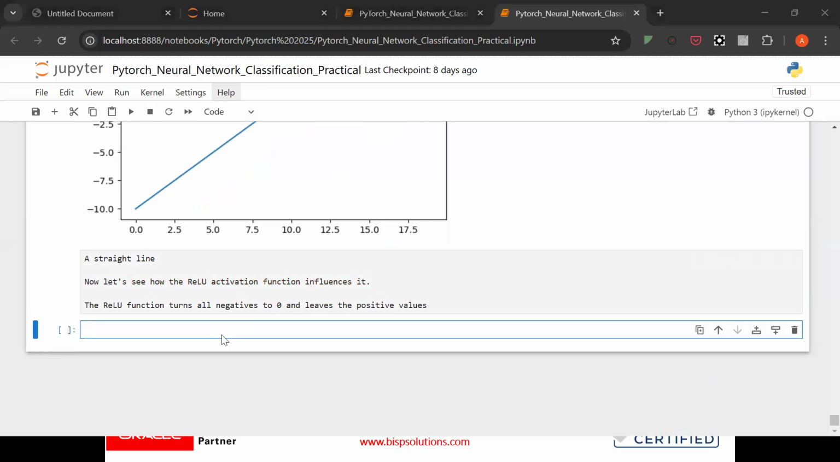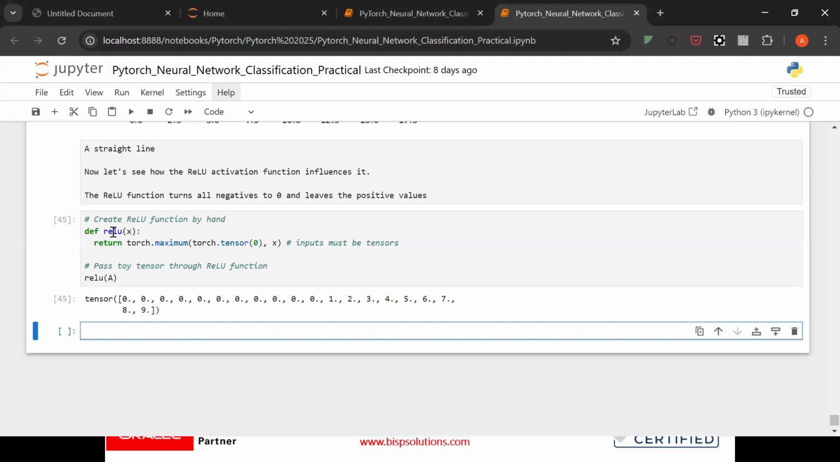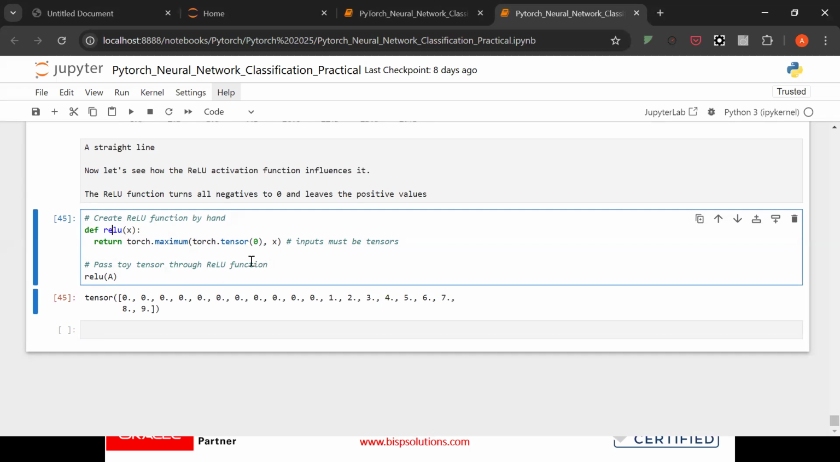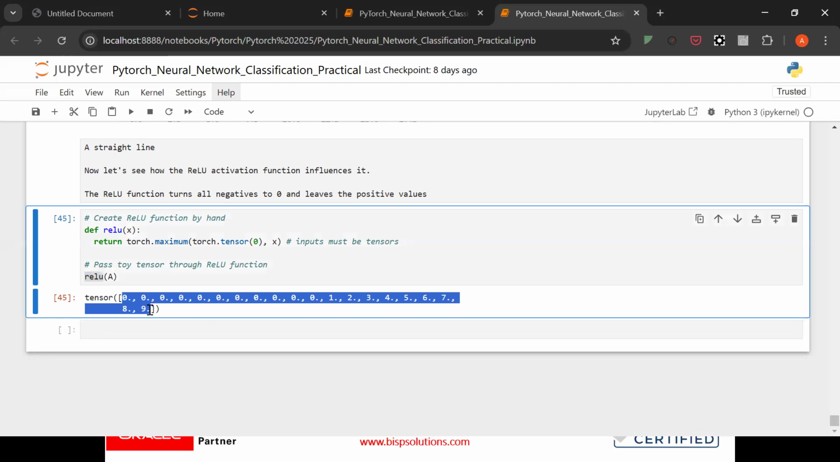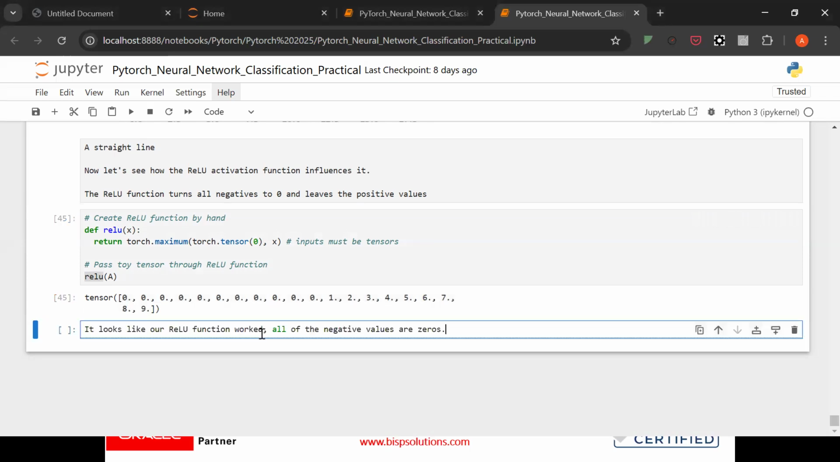I have just created one demo instance, demo data, and now I will show you here. Look at this, def. Here is the definition: return torch.maximum(torch.tensor(0), x). So this is a ReLU function, and here this is how it has changed the data. Now let me show you what it has done.